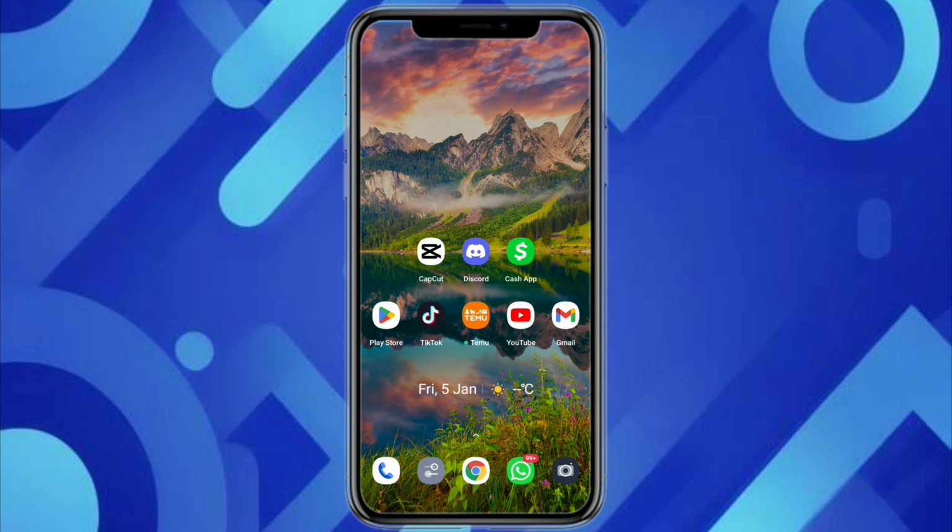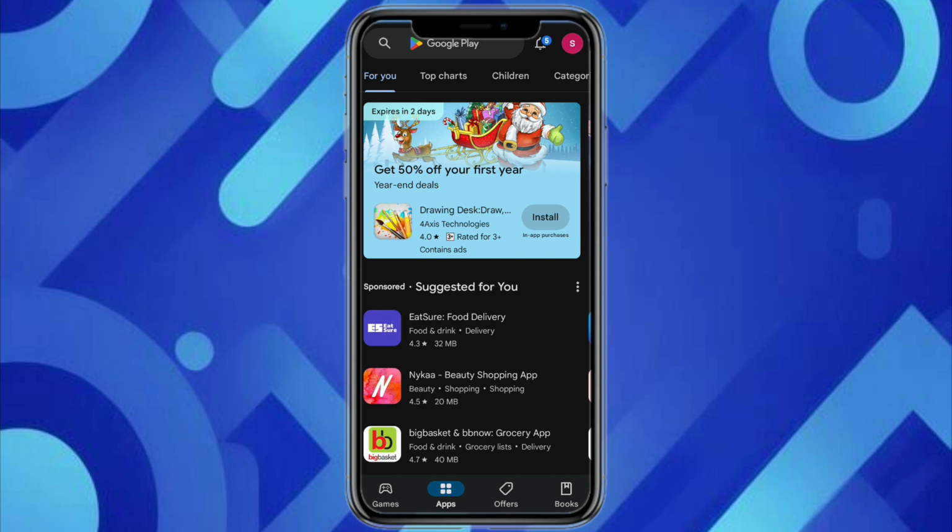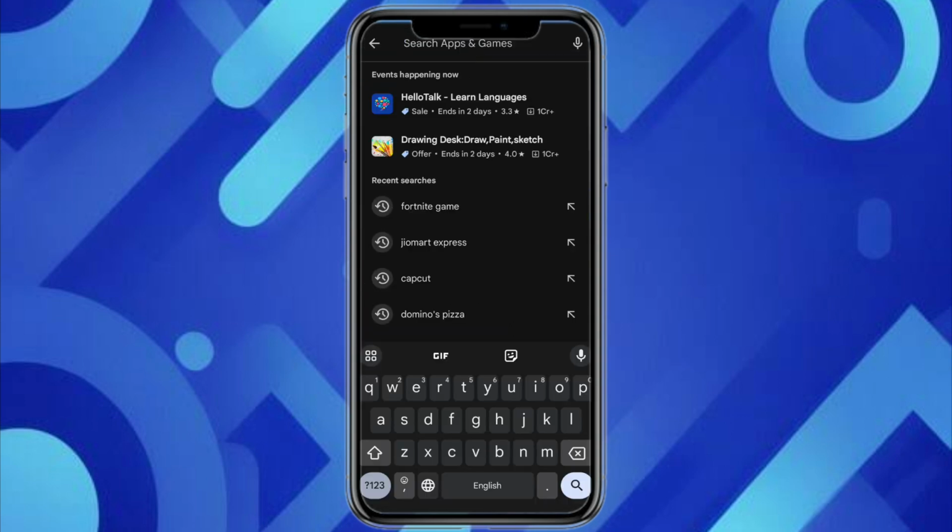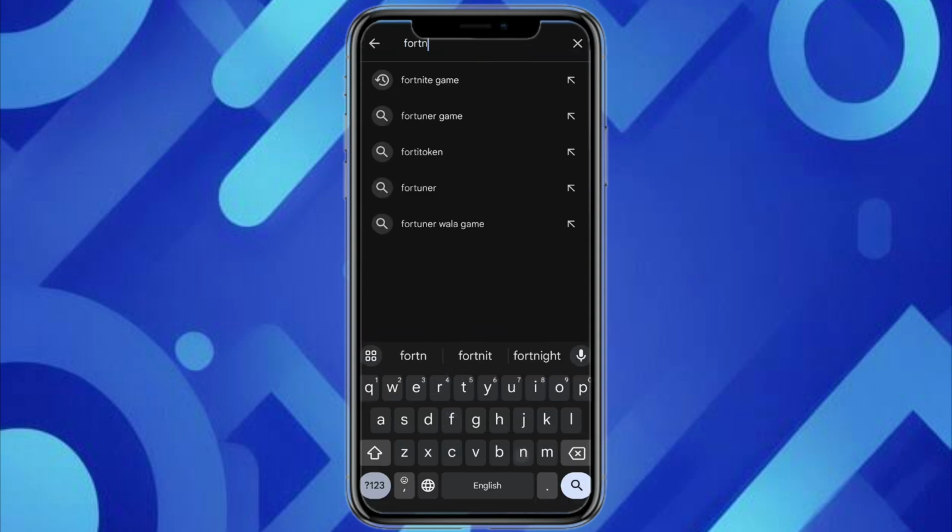I'm going to show you how you will be able to download Fortnite on your mobile. As we all know, the Play Store has banned Fortnite, and if you search for Fortnite on the Play Store, you will not be able to get it. There are many fake applications with the same name. These are not the true ones.